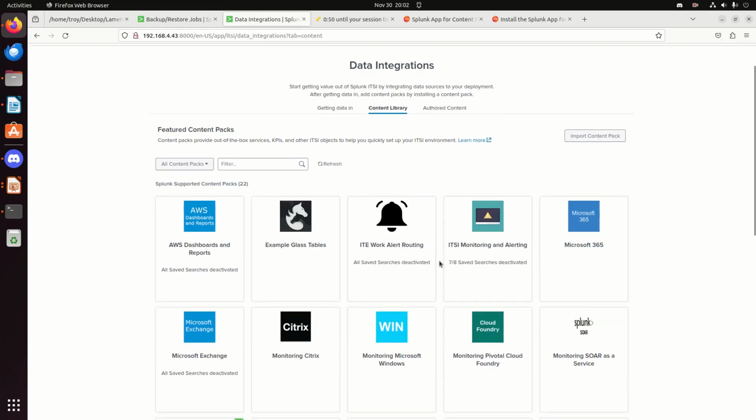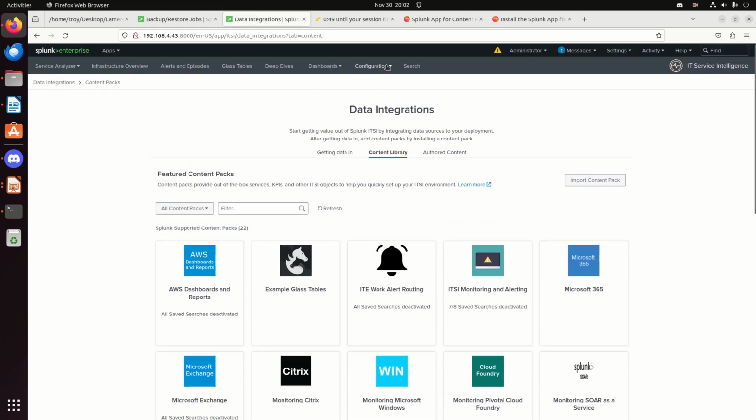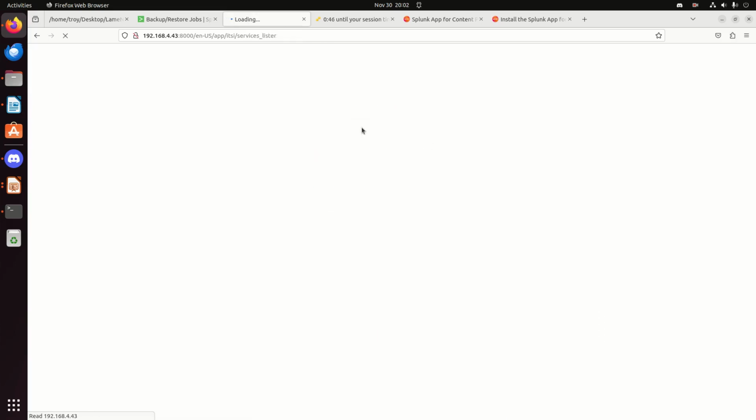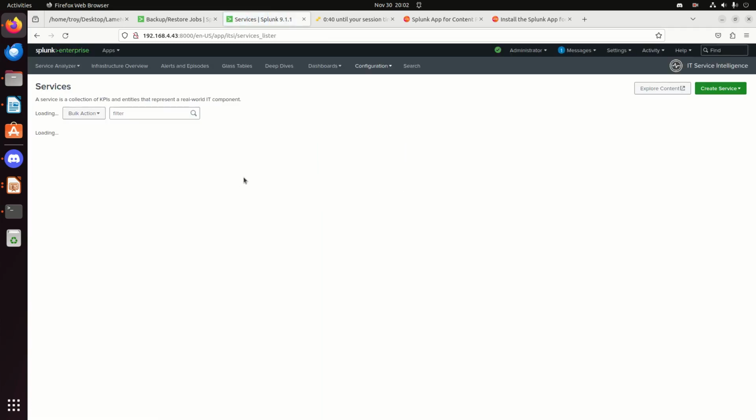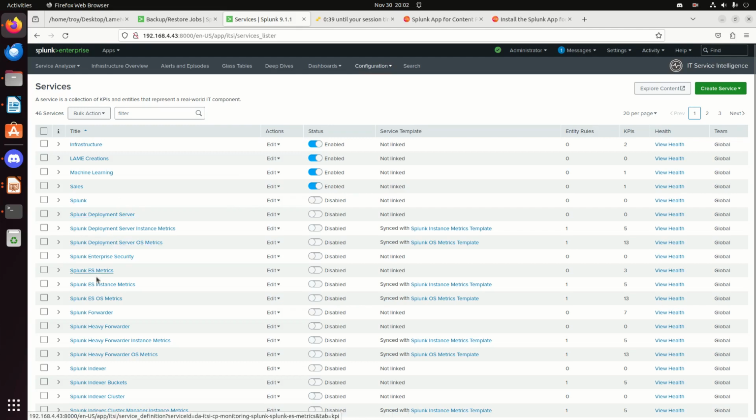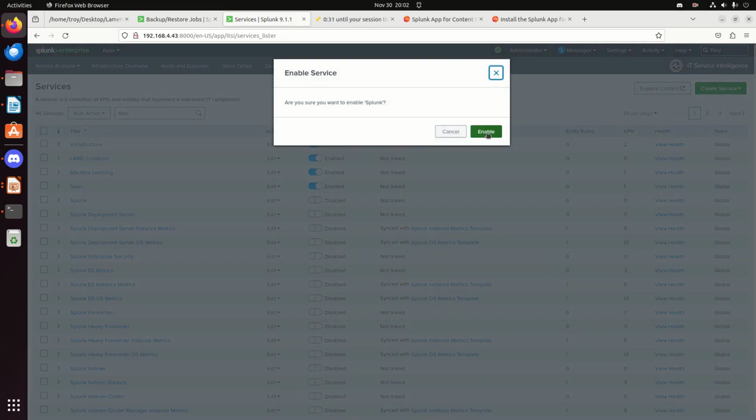I could install other content libraries, but I'm not going to. So now let's come in here and go look at our services. We have a whole bunch more services now, and a lot of them named Splunk. We can see Splunk ES metrics, deployment server, etc. And I'm going to come here and turn on the Splunk app. Yep, I'm going to enable that.